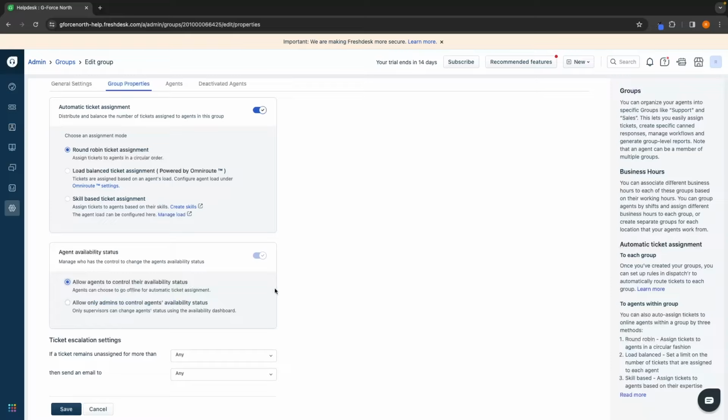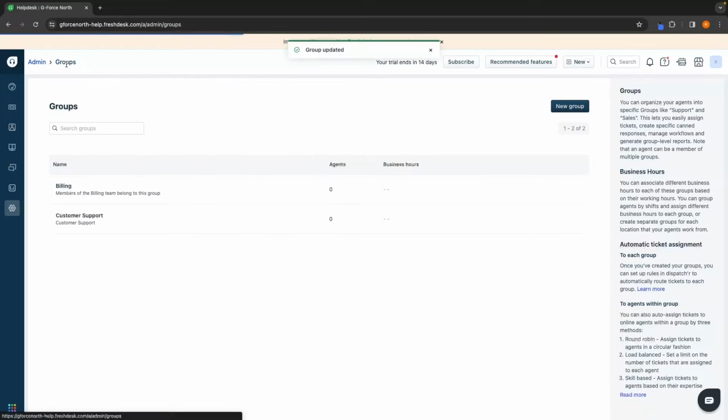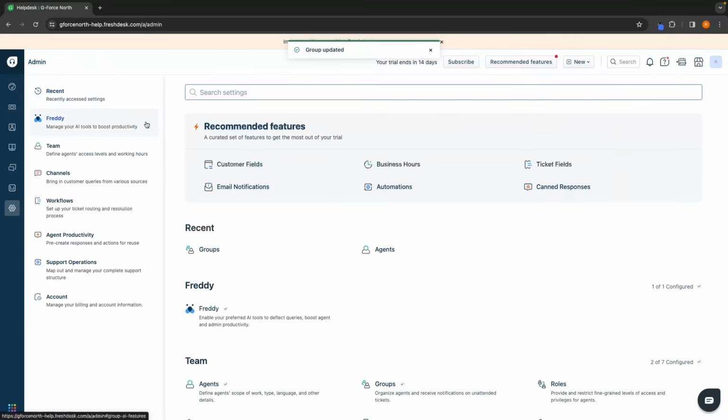to do this. Next, we can go to ticket escalation settings, where we can choose if a ticket remains unassigned for more than, let's say, 12 hours. Then we can send an email to any of our agents. So maybe I can go for me, so I can sort this. Or if you have anybody who is in command, like a manager, then you can send an email to them. From here, we can go ahead and save this. And this is how you can edit groups, add in different groups, and edit everything within groups.